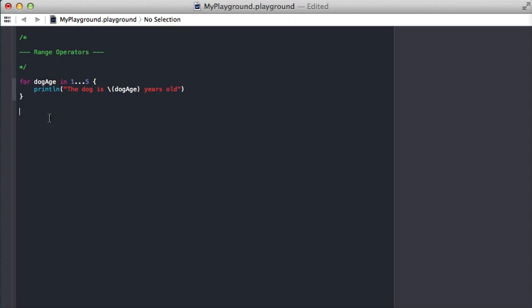So for example, here we have a for loop. We're saying for every value from 1 through 5, loop through, and each time, whatever the value is, assign it to this variable dogAge. And here we're simply saying the dog is whatever the dogAge is, years old. This will print out the dog is 1 year old, 2 years old, 3, 4, 5, right? It goes through 5 times.